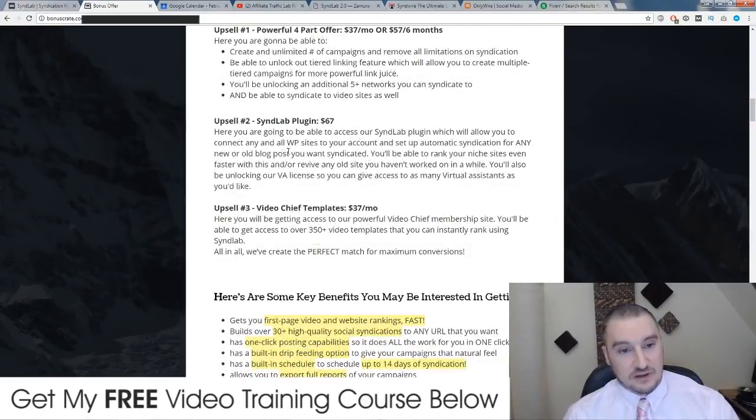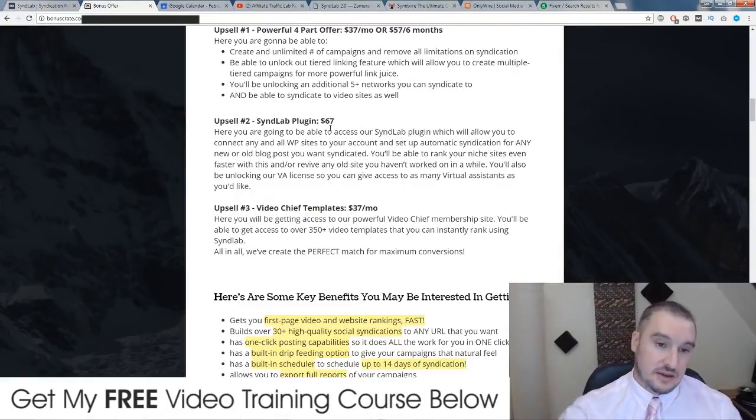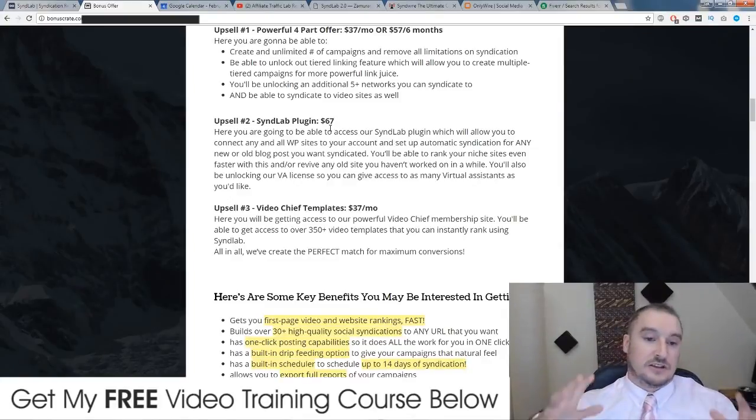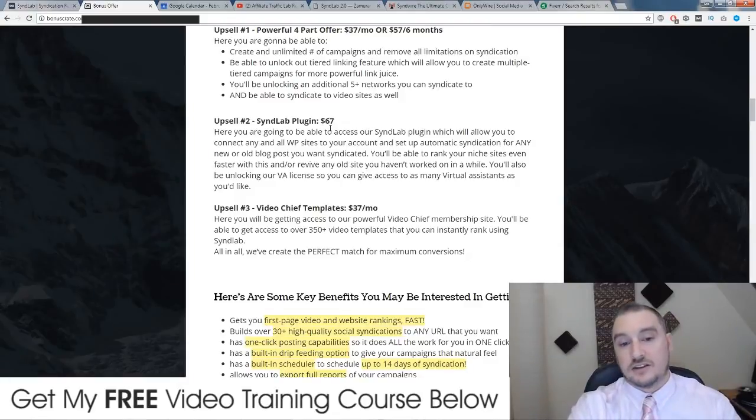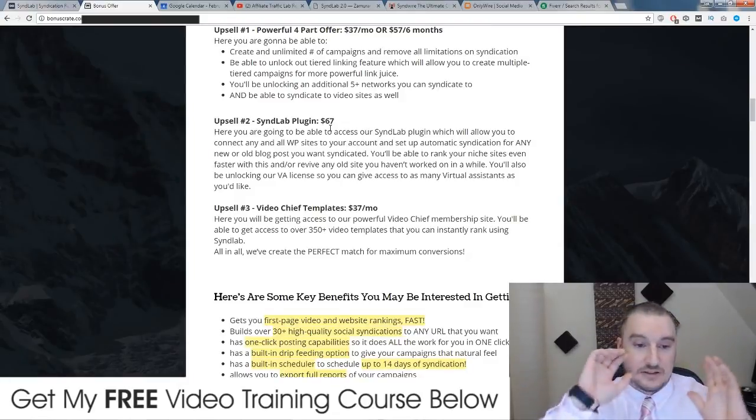Right, so upsell number 2 is a Syndlab plugin for your WordPress site. This is going to allow you to syndicate directly from your WordPress blog. So if you're into blogging, then you might want to consider buying this, because as soon as you've written a blog post, you just hit the Syndlab button and it'll syndicate it out to a ton of different Web 2.0s that will in turn bump your original blog post right up to the top of Google. And it just makes the whole thing a lot simpler. But it's not for everybody.